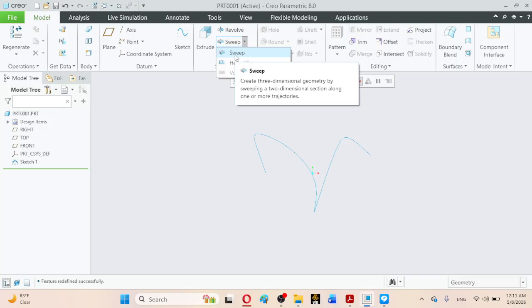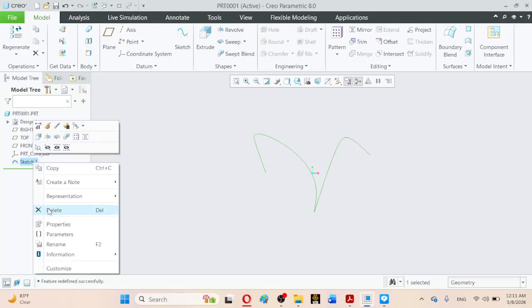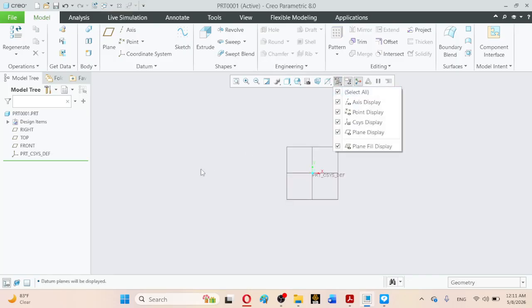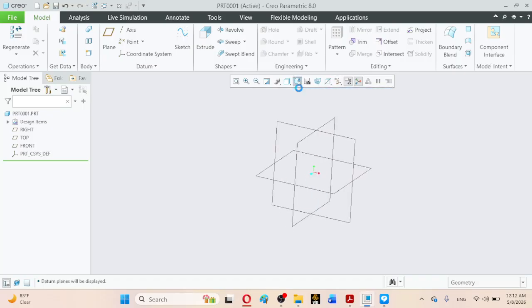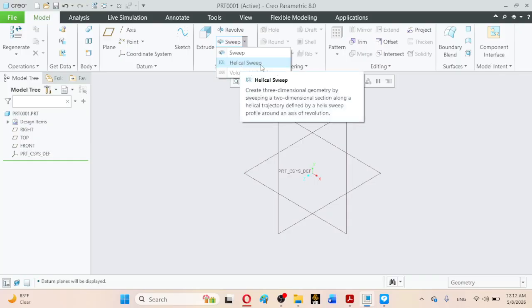we have observed that it requires a trajectory and a sweep section. So now for the next command, for example, I am also deleting this trajectory as well. So just show all the planes here like this. And now the next command here is the helical sweep. Helical sweep is actually created using spring like shapes.